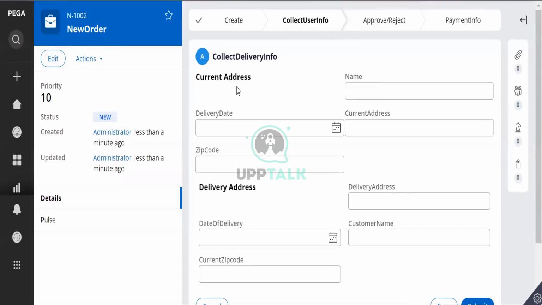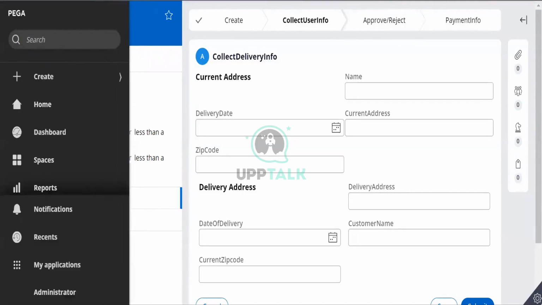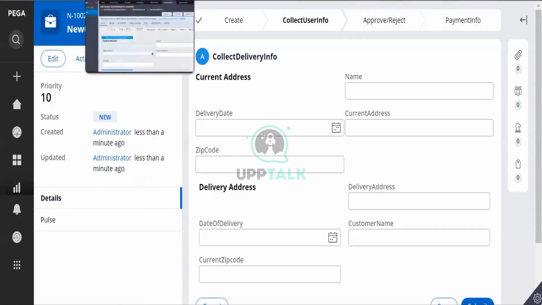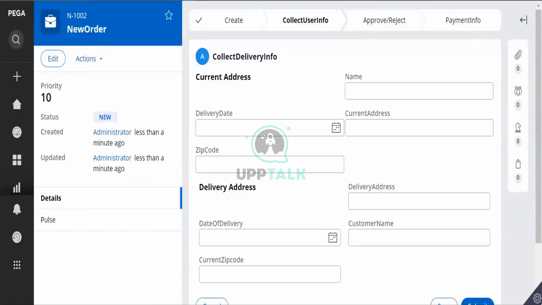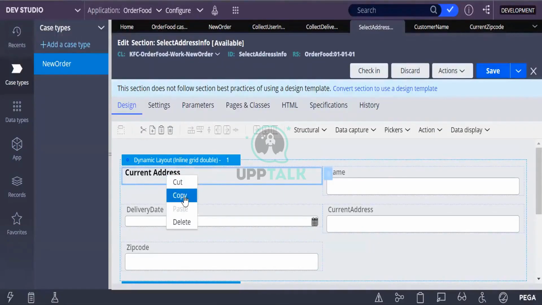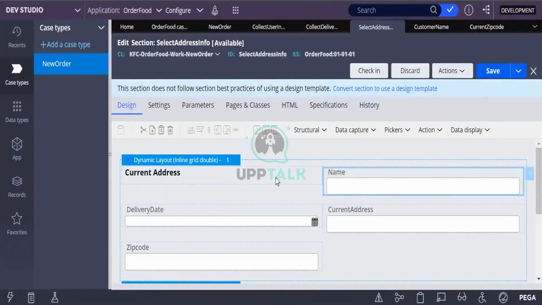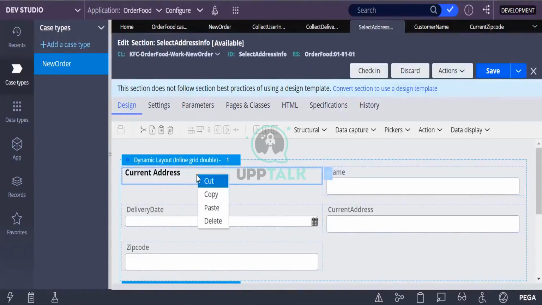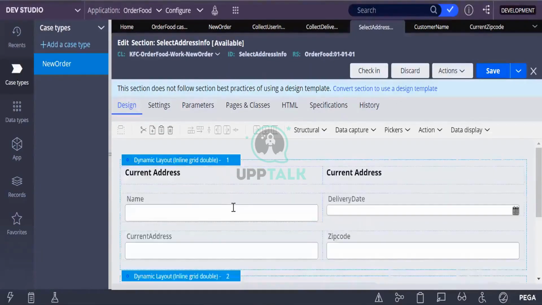This one is coming with current address. I was saying the same thing. We took a blank label and pasted it in place of the name and dropped it. Go there and right click on the current address label. Copy it. Again, right click on current address. Now paste it. It will come.